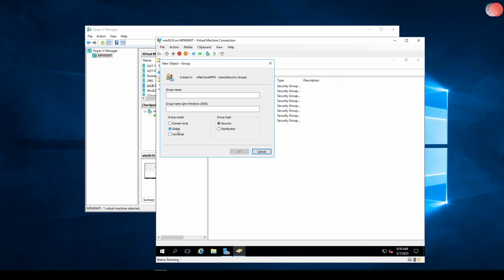And I'm actually not sure about global and domain local. I usually use global groups unless it's a multiple domain environment and I want to add users from other domains, then I use universal.